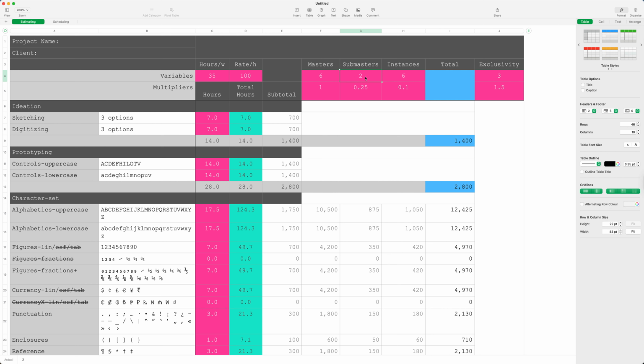For those that aren't familiar with this term, submasters are masters that are derived from the original masters, and I'm estimating here that it's going to take about 25% of the time of one master to complete those. I have 6 instances, and I'm estimating about 10% of an original master time that I will spend on reviewing, proofing those instances. In this column here, if you have an exclusivity period, you can add values in here. This is indicating 3 years at 1.5 times the total price of the project.